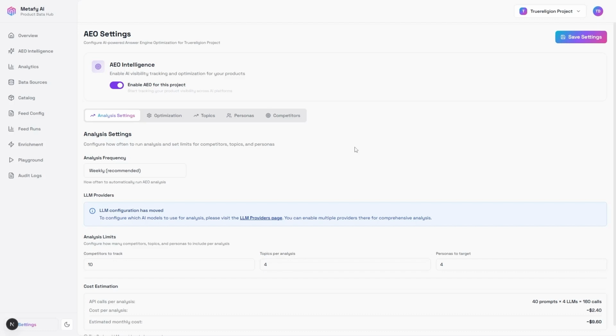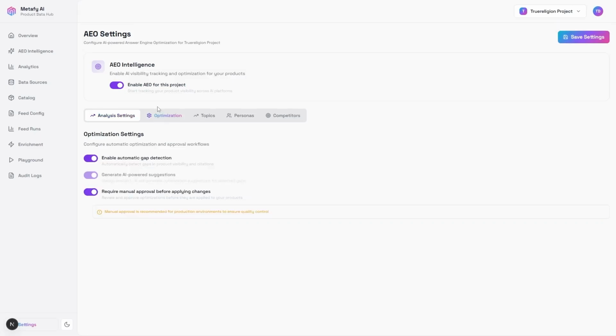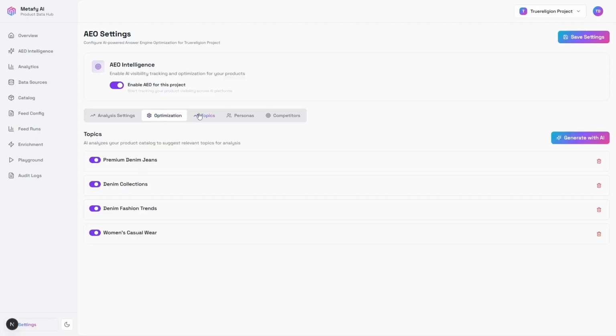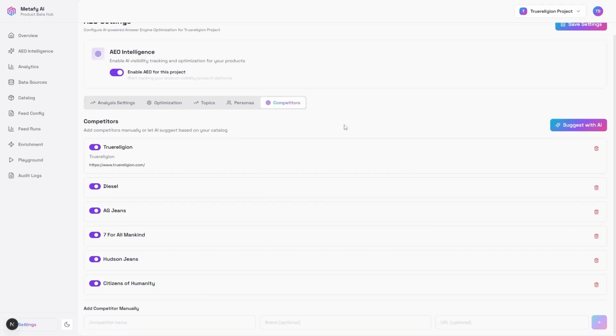It's going more to the configuration and the settings, where you can track your frequency, providers, and the limits. Then there's the optimization section, a toggle-based section where you can enable and disable your gap detection as well. And the topic, the persona, and the competitors are the same as what the user selected while onboarding.